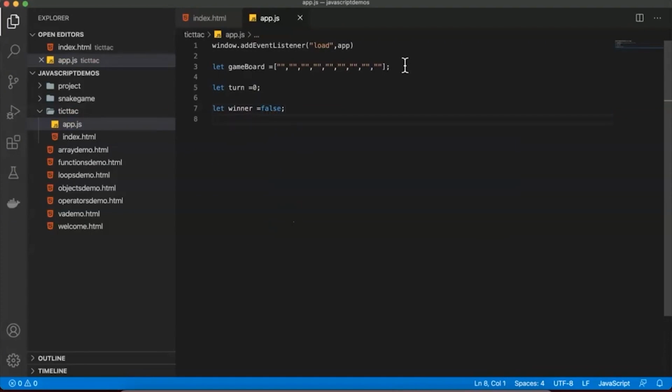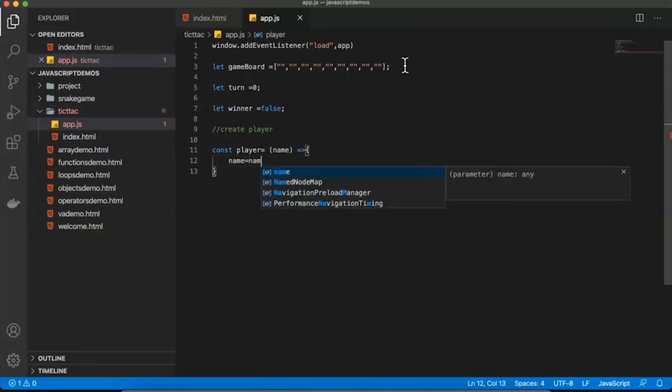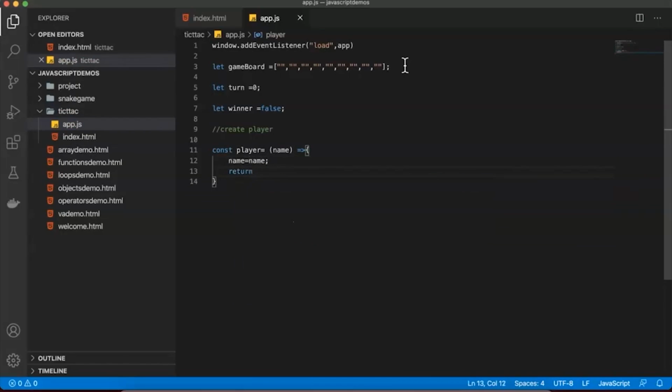Okay, now let's go and create the player. How are you going to create a player? We say const player equal to, what we're going to pass, name. Equal to, now inside this we can say name equal to name. Next we say return name. That's it.